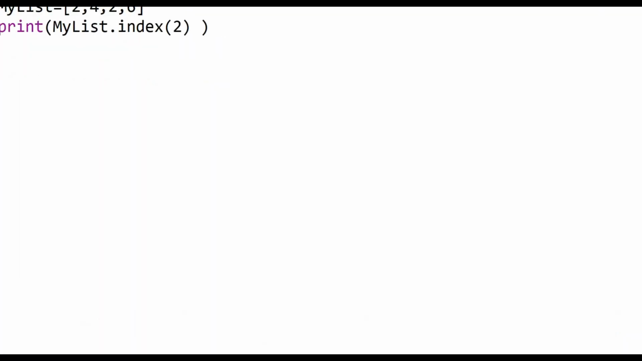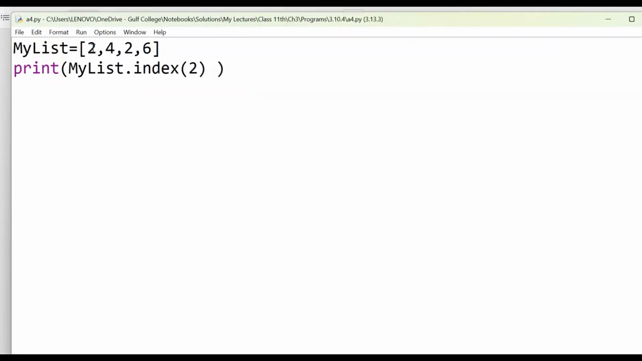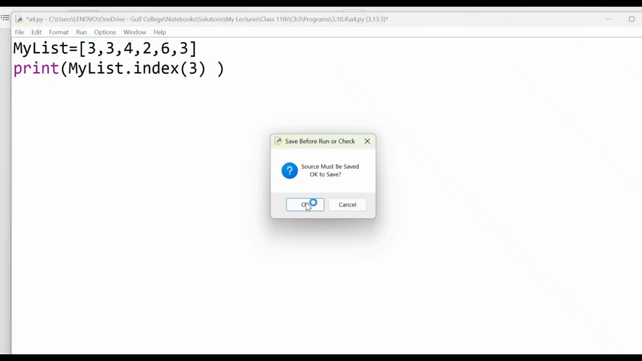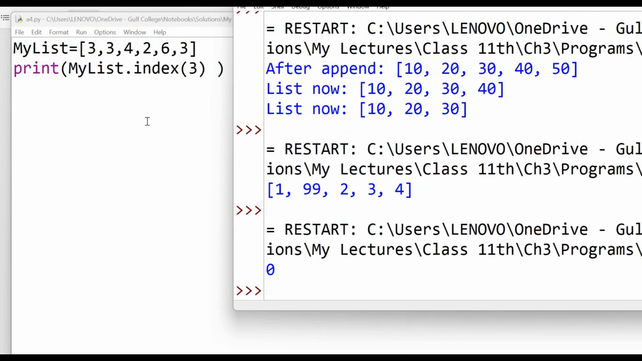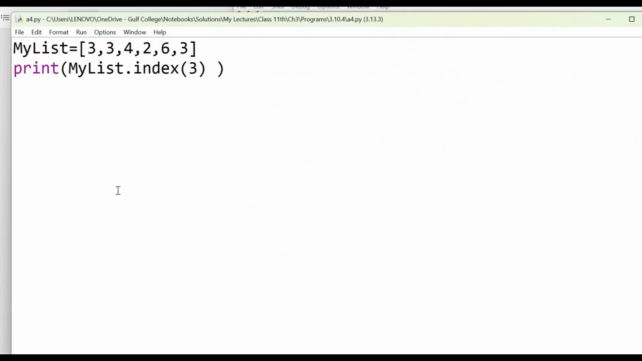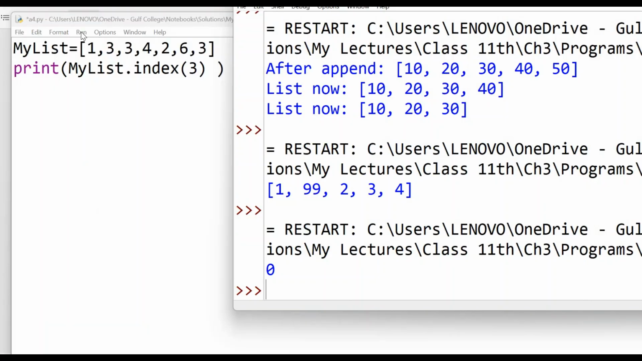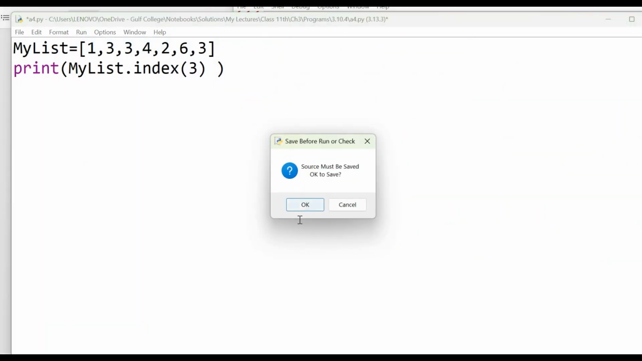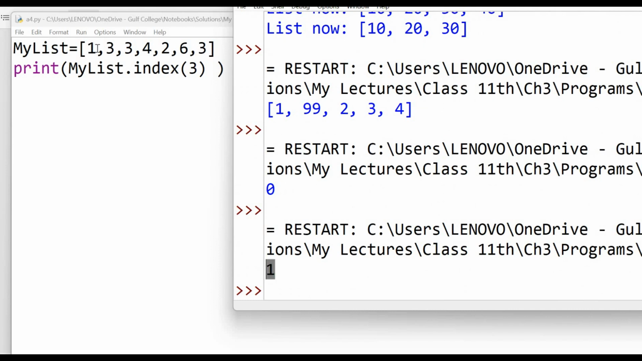Suppose it is the same as this 3. If you run it, for example 3 is here or 3 is here, or even 3 is here, then what happens when you run this? It will give you 0, index 0. Suppose here is 1 comma, now what will be the output? Now in this case, when you run this, 3 is on index number 1. You will see 3 is on index number 1.